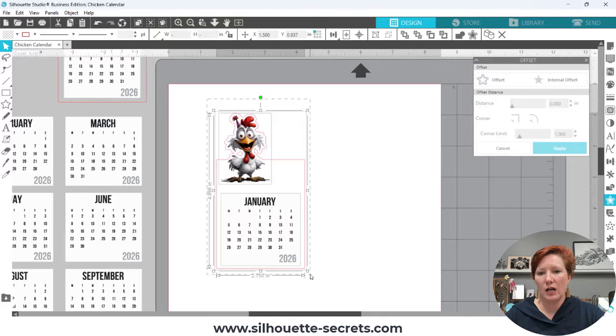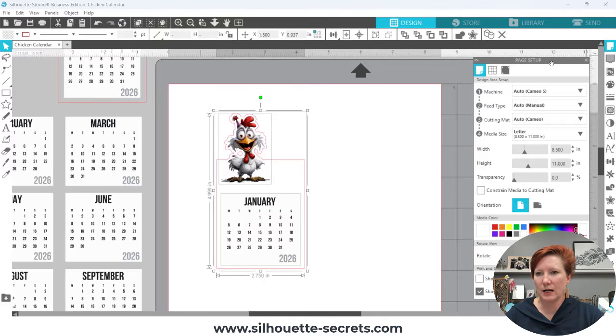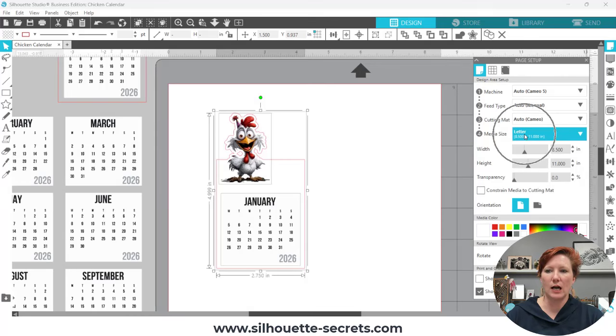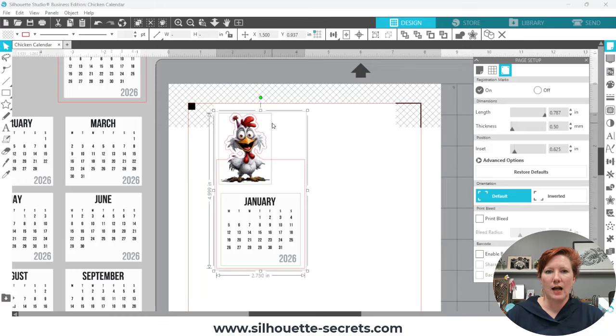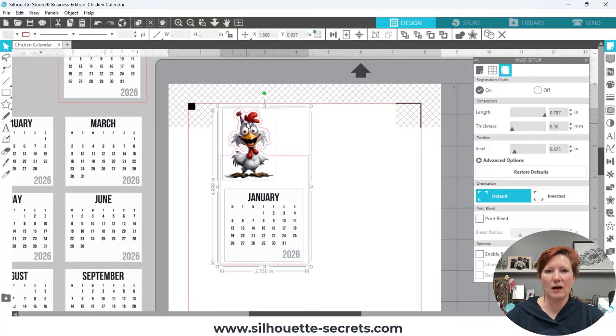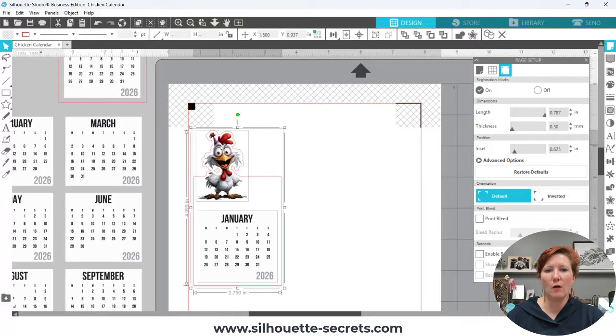So with this, I'm going to set up my page so I can show you my setup for the first page. I'm printing on letter size sheet of paper. I'm going to click on the registration marks panel and turn them on. And then I just want to make sure that my design is outside of the crosshatched area. All parts of my design, you don't want your design in the crosshatched area.